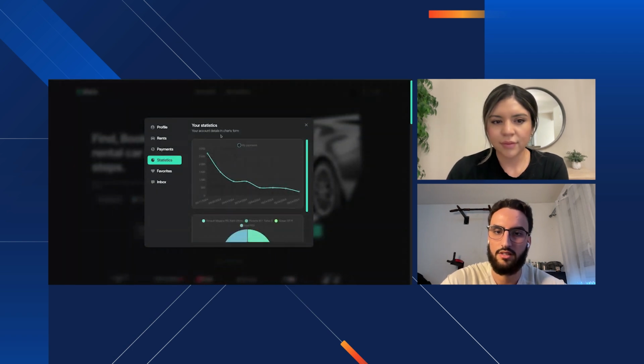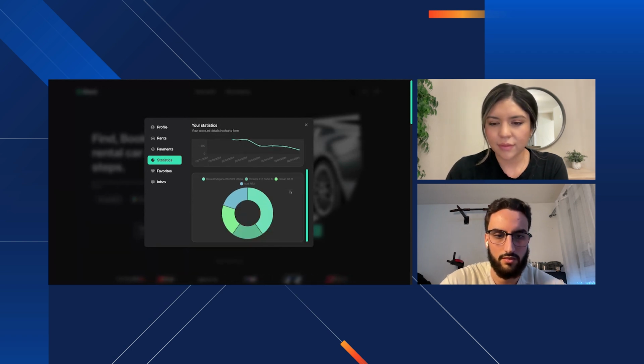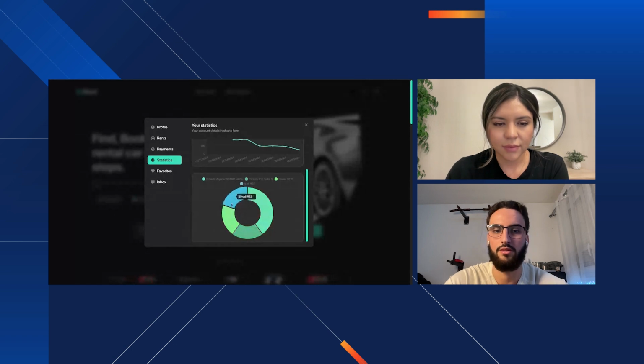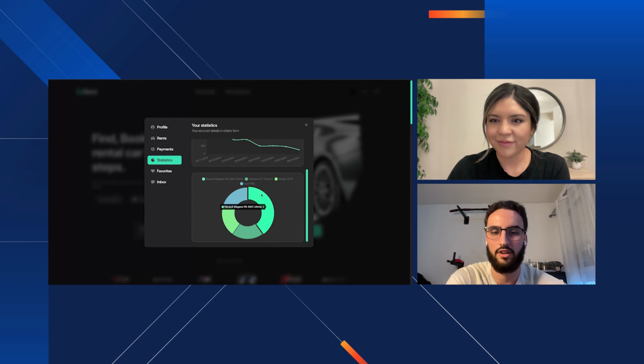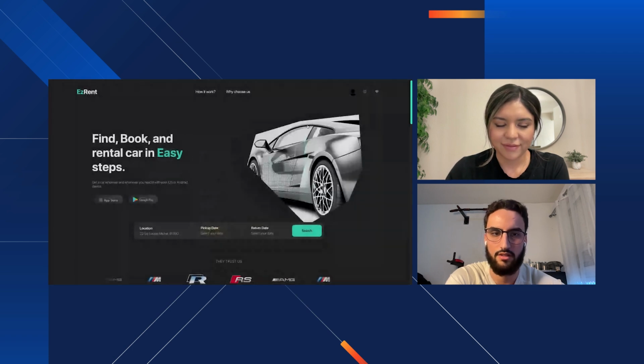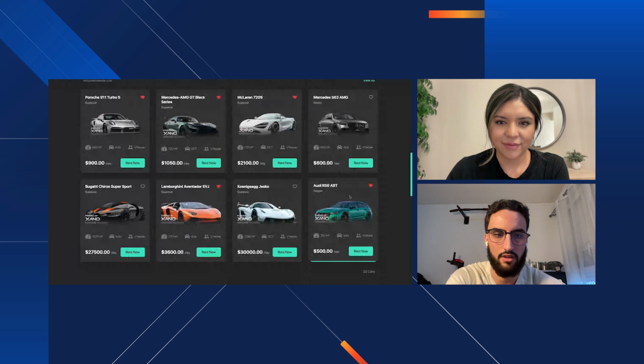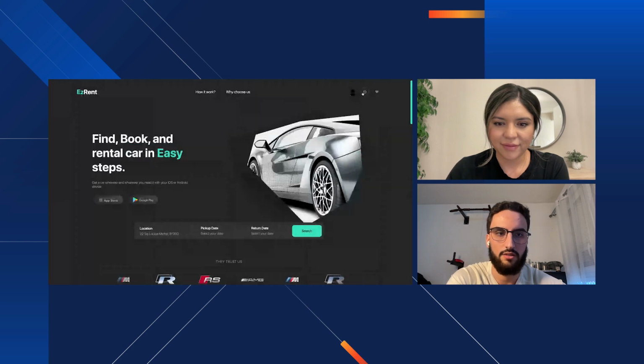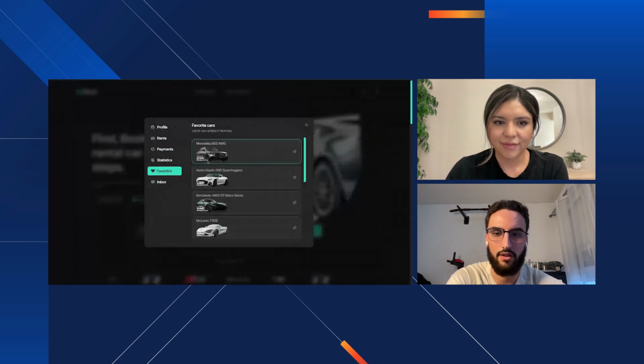You have all the statistics of all the payments that I've done. As you can see, we have all the statistics of the most rented car for me, like all the cars that I've rented the most. And then you have, of course, favorite cars that you have added to the favorite list. So if I go here and click here, this Mercedes, basically, it will be added here. Favorites here, Mercedes, as you can see.